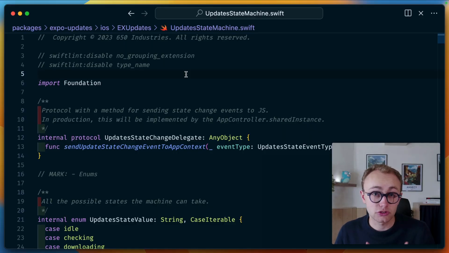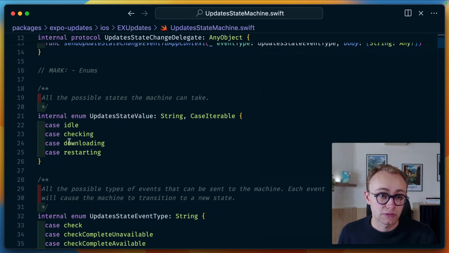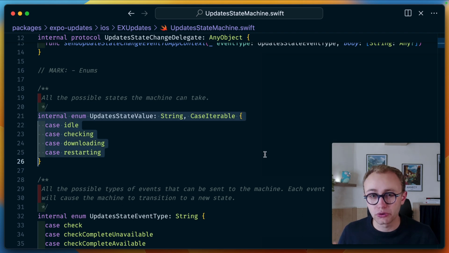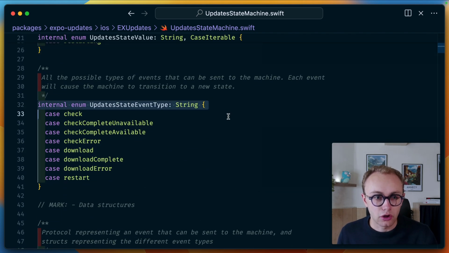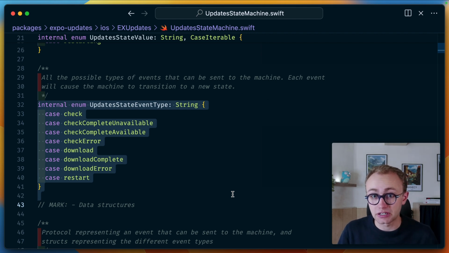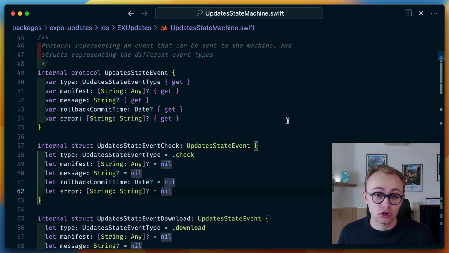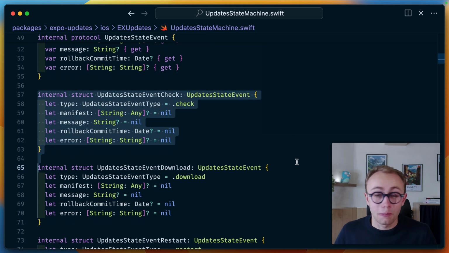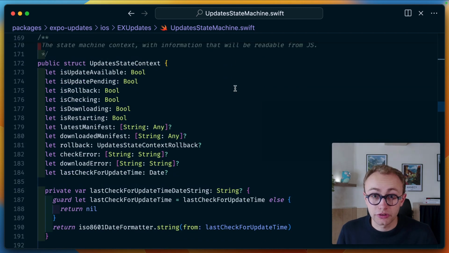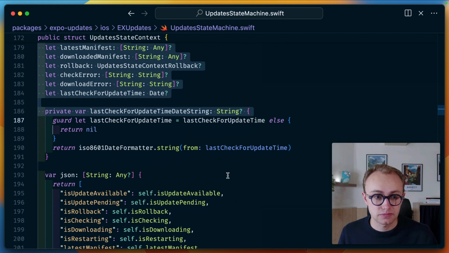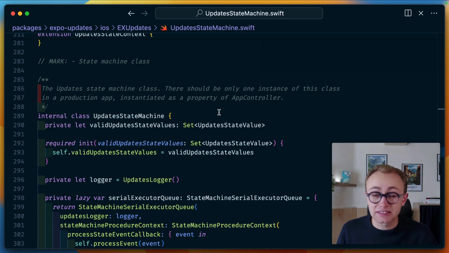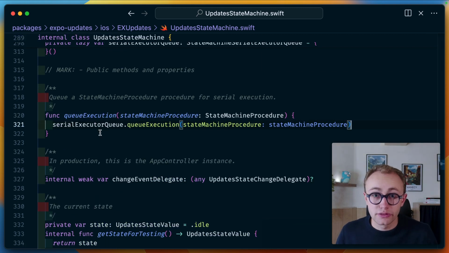Yes. This is a Swift implementation of the state machine. First, we can find an enumeration of all the possible states, then an enumeration of all the possible event types. Then there is a bunch of structs that hold the payload of the events. We can also find the context of the state machine, which is a struct with a lot of booleans. And finally, the updates state machine class. The state machine class has a queue execution method, which is used to queue events and execute side effects.